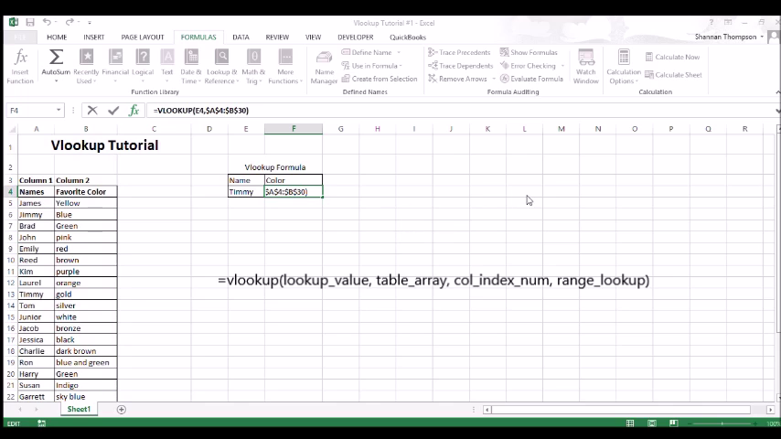Our next thing is the column index number, which is essentially what column the information is in that we're trying to get. In our example, we want to know their favorite color. So we're going to put in a 2, because 1, 2, it's going to be in column 2 of that table. Now, it all depends on where your information is in your table. If it was in column 4, you would put a 4. If it was in column 10, you would put a 10. It all depends on what kind of information you are trying to get. So in our example, we're going to go ahead and put a 2.